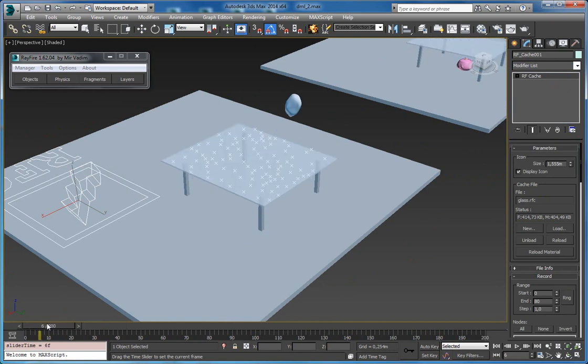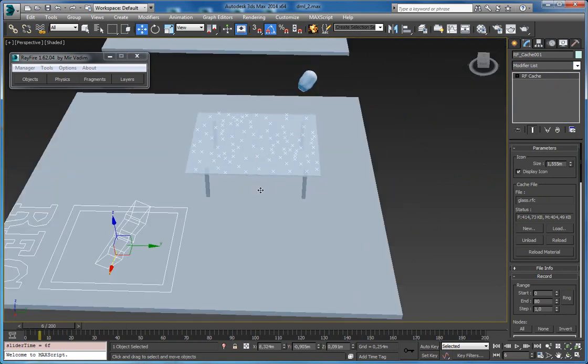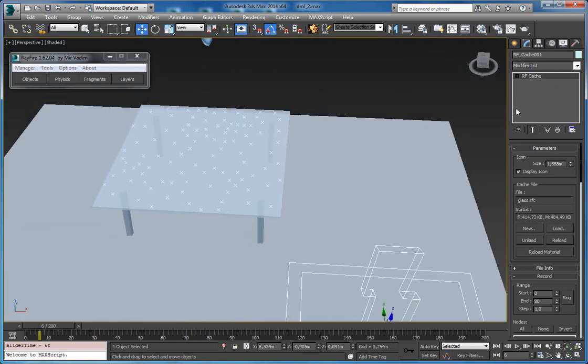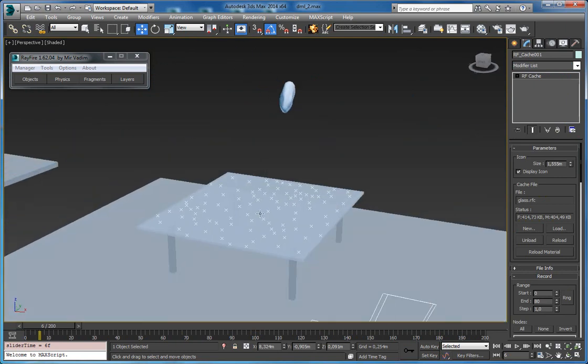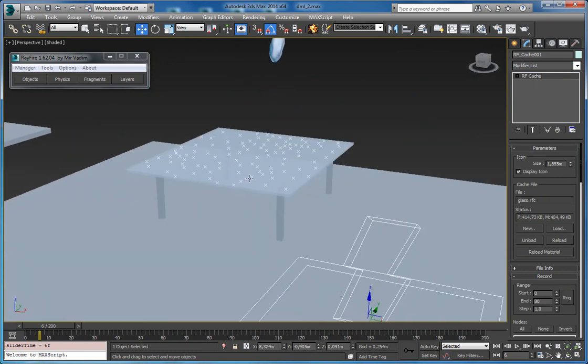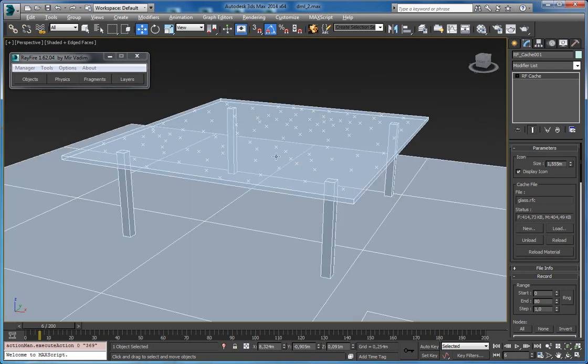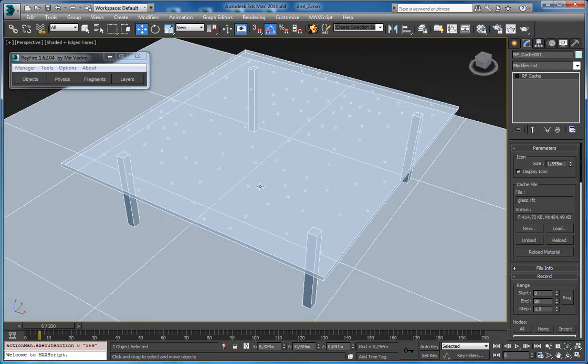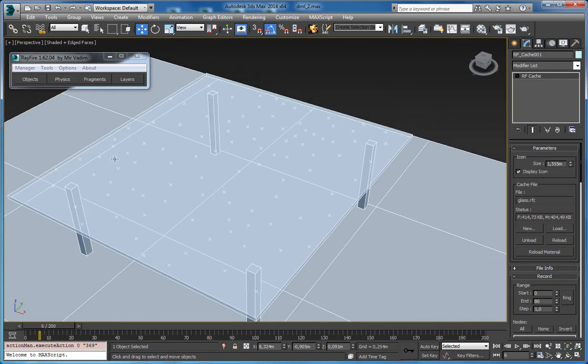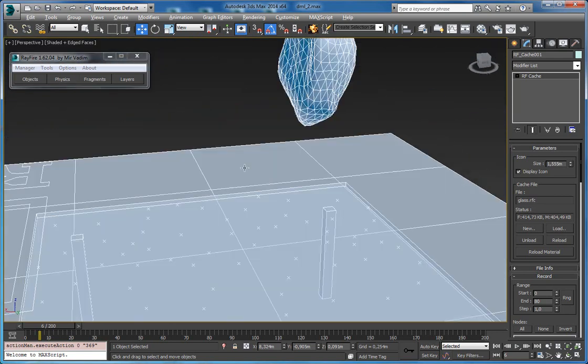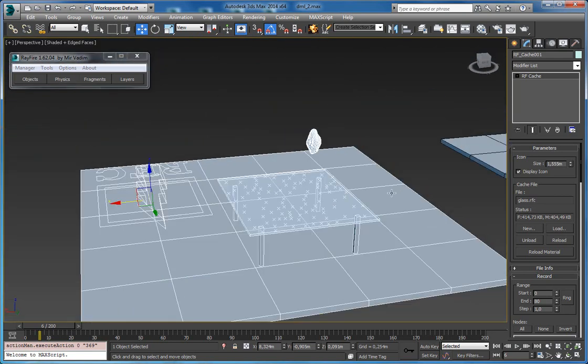So the reason why you should cache such simulations is because RayFire Cache can recognize if an object is visible or invisible, and display only visible geometry as it was when recorded. Like here you can see this cross, which means there will be a fragment, but it's invisible right now.